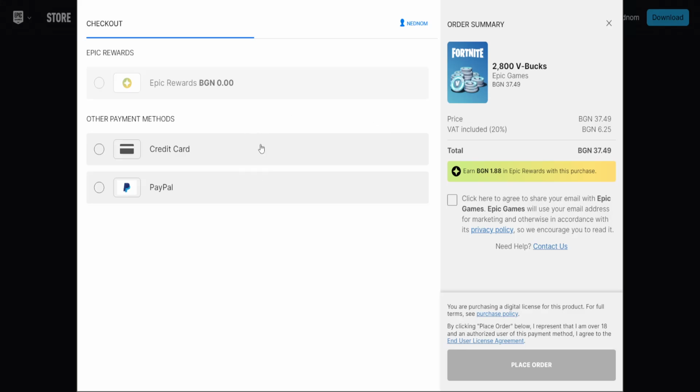It is going to ask you for the payment method, so you can use credit card or PayPal. Here you just gotta confirm your information and click on place order, and this is how you purchase the V-Bucks.